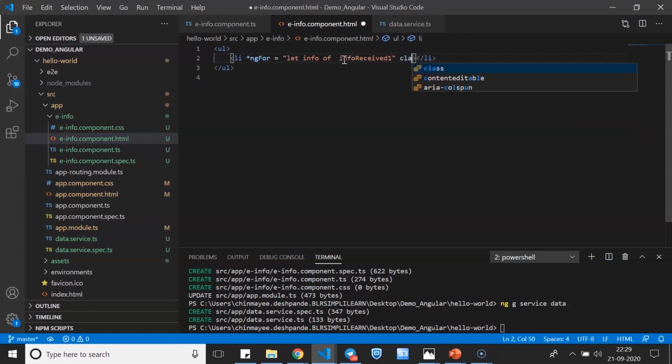Alright, and let me just create a Bootstrap class of list-group-item, of list-group-info. And we're just going to have to interpolate info. Alright, that is basically going to display what the information holds, what the info variable holds. Alright, and here as well, let me create a Bootstrap class called list-group. Alright, I hope this was clear to you.